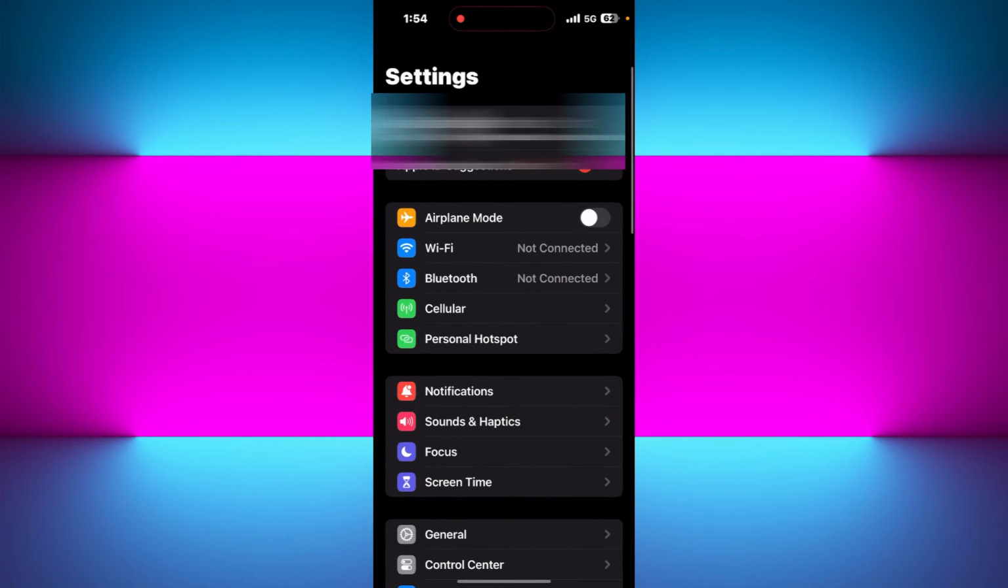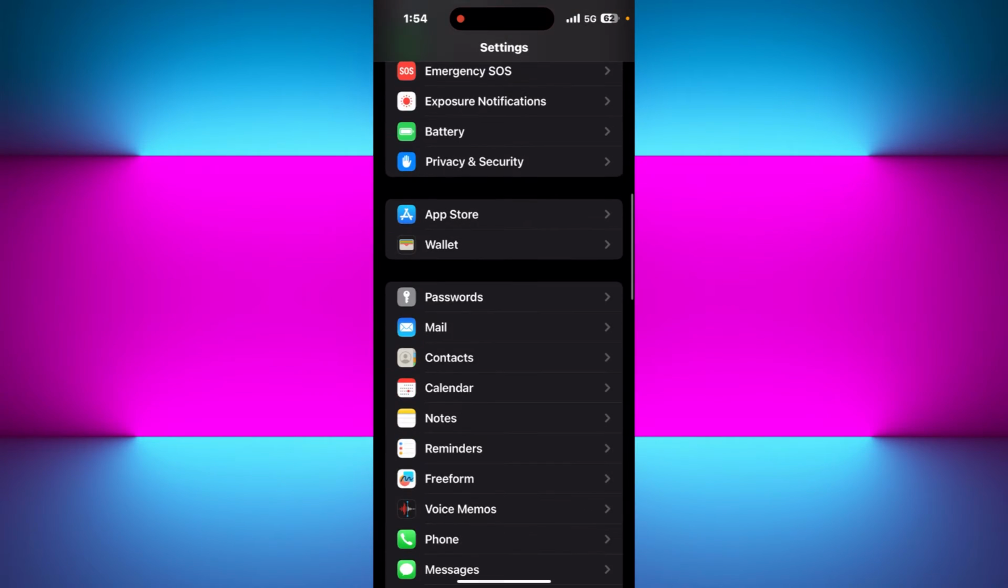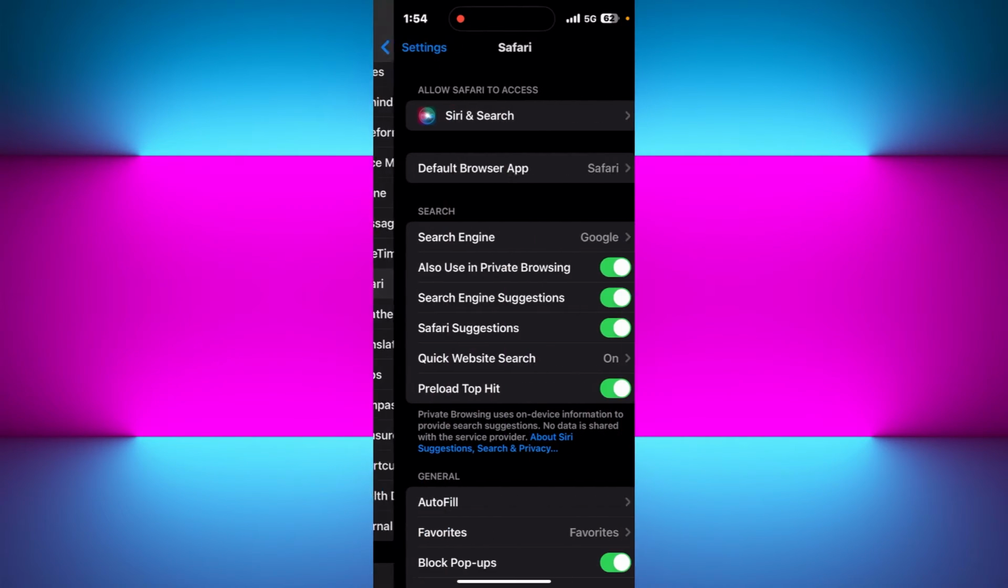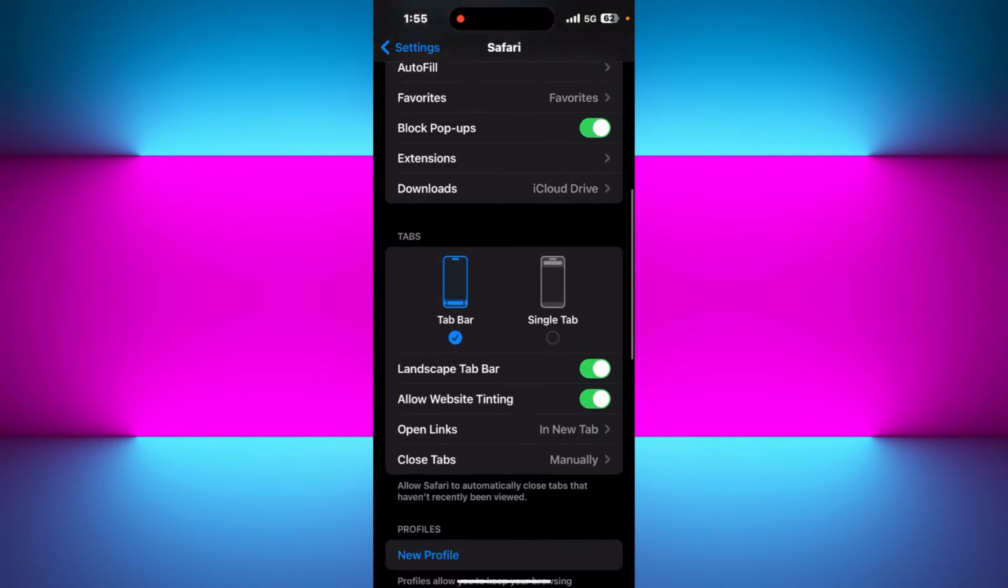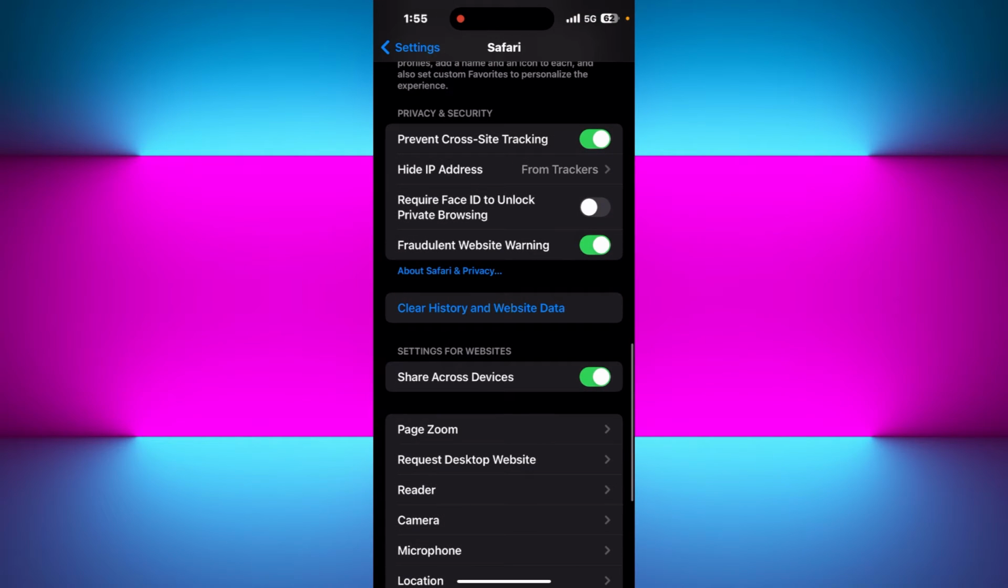You need to just open the settings of your device. In your settings, you just have to scroll down and keep on scrolling down until you find Safari. Once you are able to find Safari, you just have to tap on it. Then you will see Safari settings that should look something like this. Over here, you just have to scroll down, and here at the bottom, you will be able to see the option that says clear history and website data.